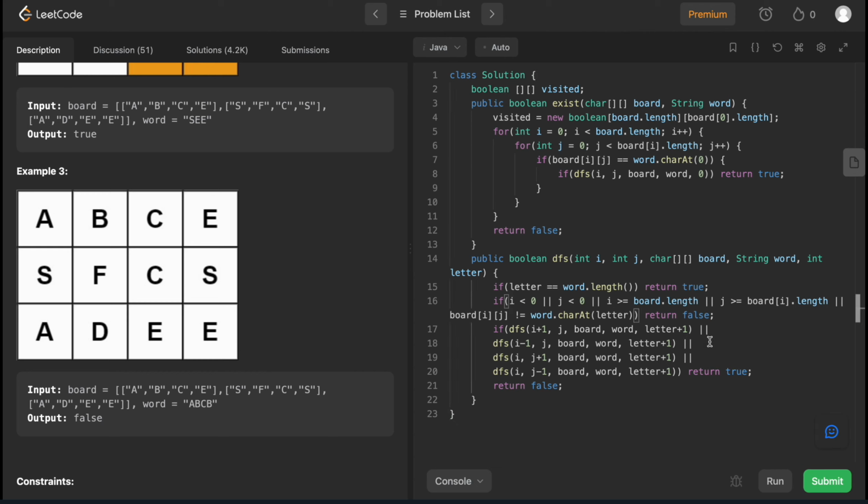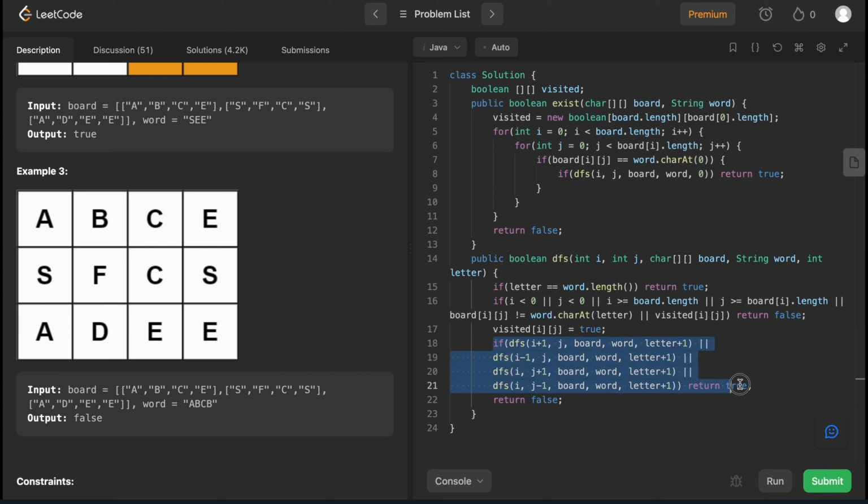And we got to add another boundary check, that being visited of I and J. So if visited is true, then that means we can't consider it a valid cell since we've already visited it. So we can also return false. And then after that, if this if statement isn't triggered, then we know it's a valid cell. We haven't visited it, but that means we have to make it so that we have visited it. So we have to turn that into true.